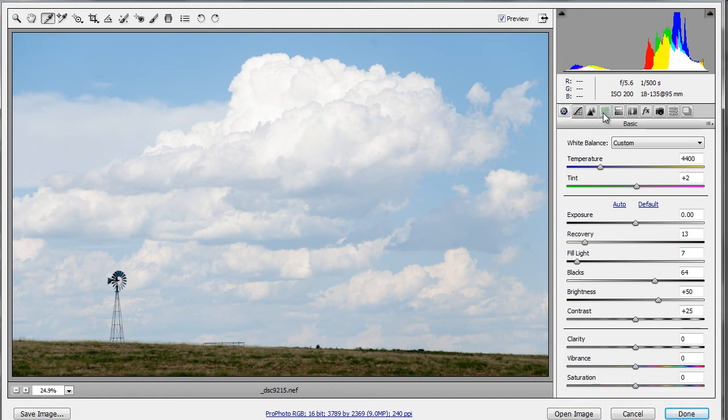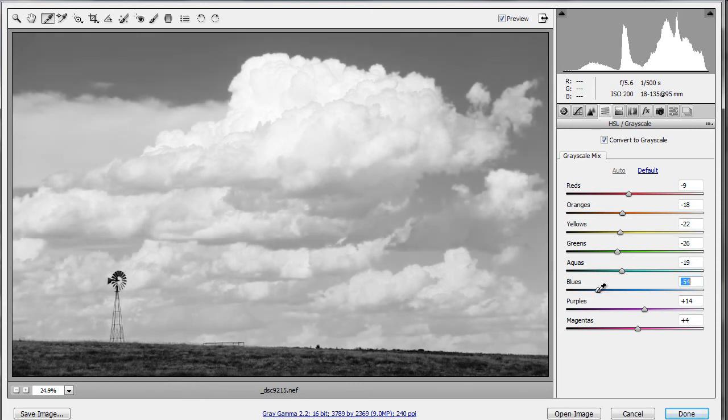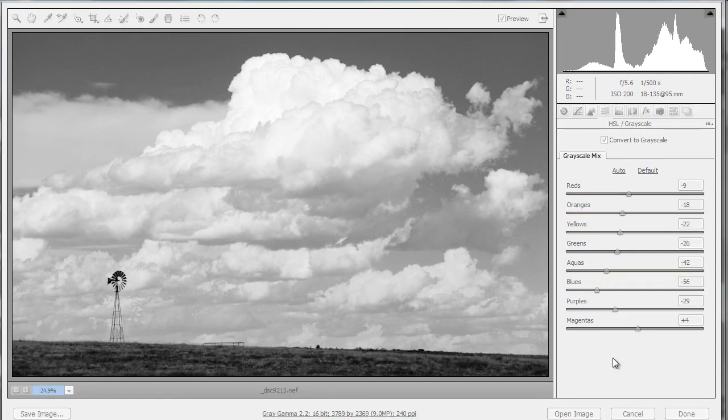So now I'm going to go over to my HSL grayscale window here, and there are a couple of different things that I want to do. I want to darken the blues. So of course the first thing to do is take my blues slider and pull that down. Now some of these tones were also a little bit greenish, so I'm going to move my aquas down, and just to keep things smooth I'm going to move the purples down a little bit as well. And that was really the only thing that I knew from the start that I wanted to do.